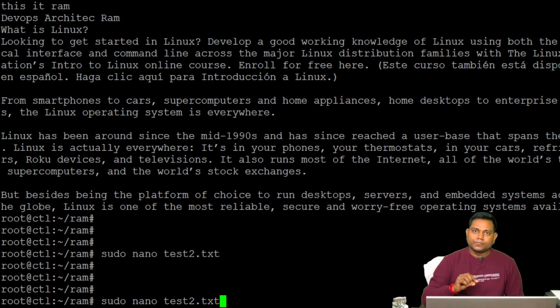Okay, so now we will practice that. If you want to check the content of the top 10 lines in the file, how will we check that? So let's practice that. First of all, we will check what the content in our file is. So sudo nano test2.txt. By using that command we can open that existing file.